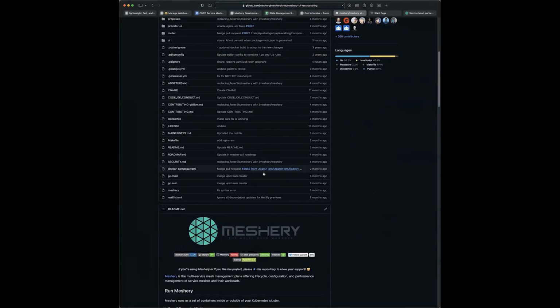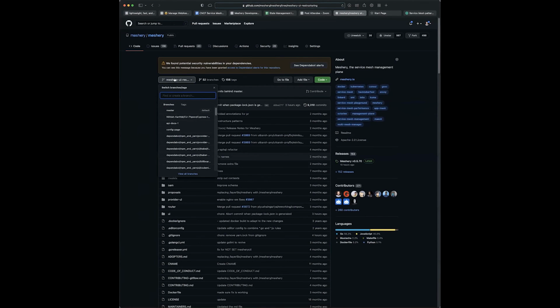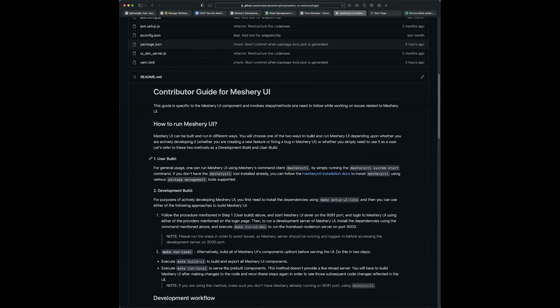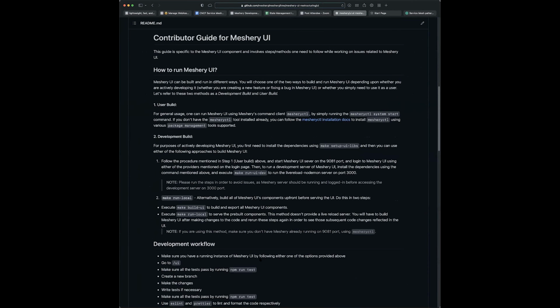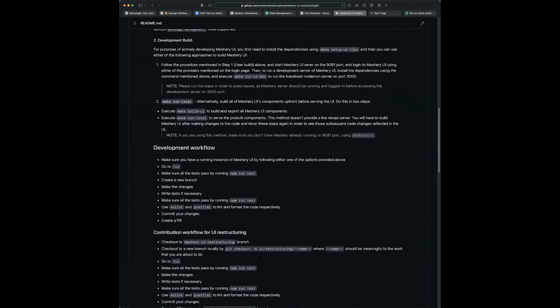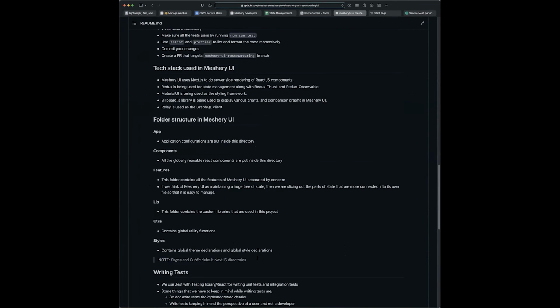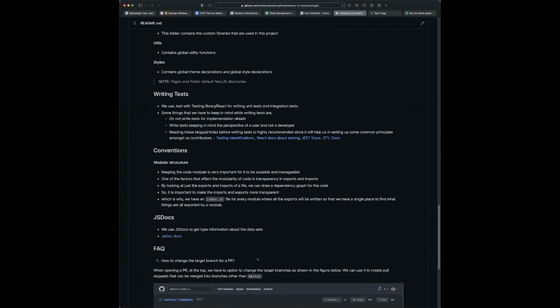We're actually trying to make an architectural overhaul in Meshery UI by bringing in Redux Observable, basically to improve the state management and also the structure of how the code looks in Meshery UI. So if you're interested, then you definitely have to check it out.